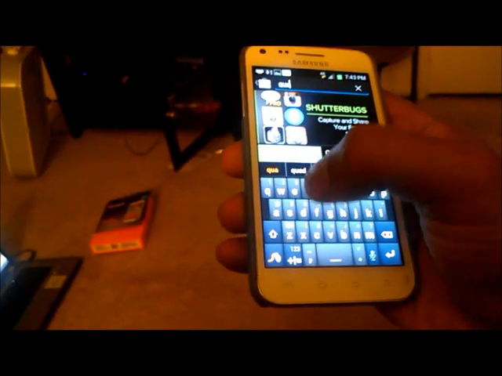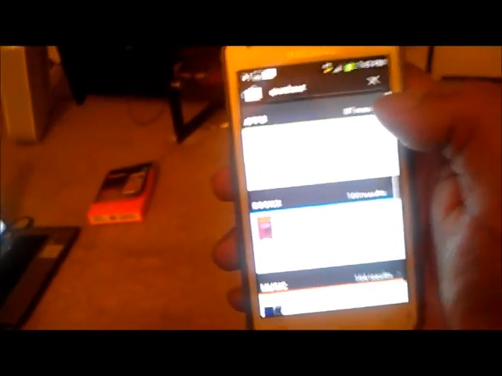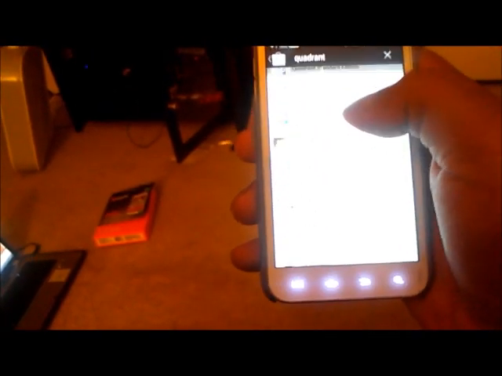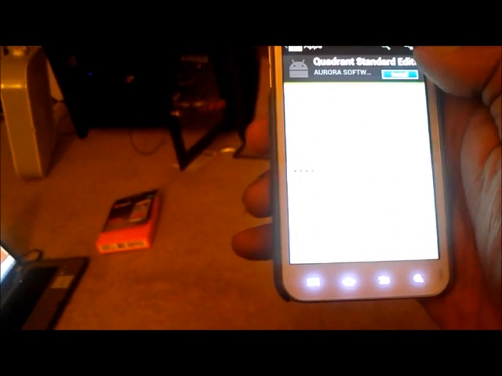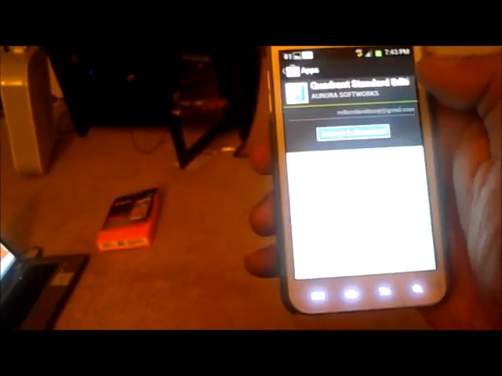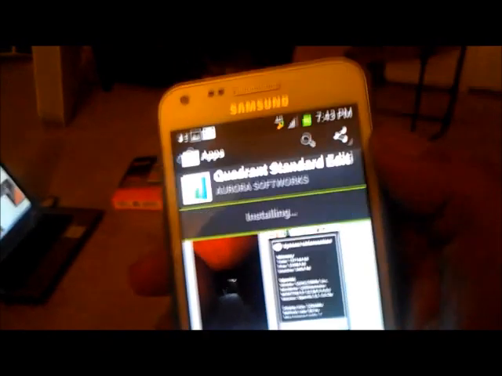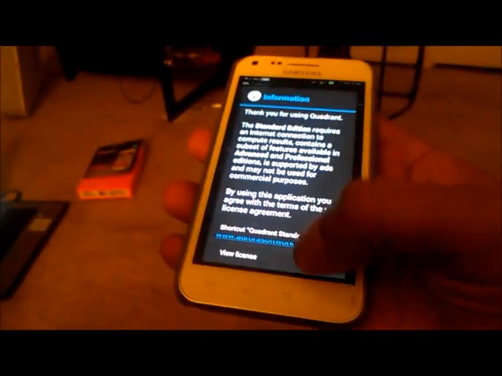There you go. Okay. Here we go. So we're gonna install this real quick. What's gonna suck is that it's gonna compare it to like the S3 and the iPhone 4S, and obviously it's not gonna be as good. At least I don't think. Let's see, okay.